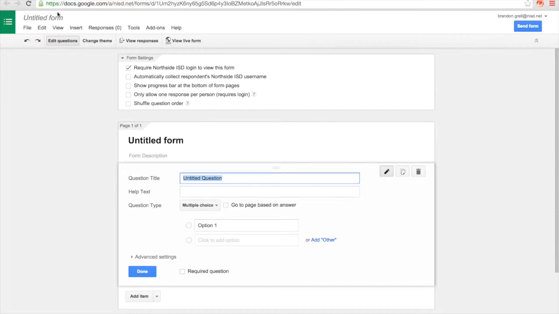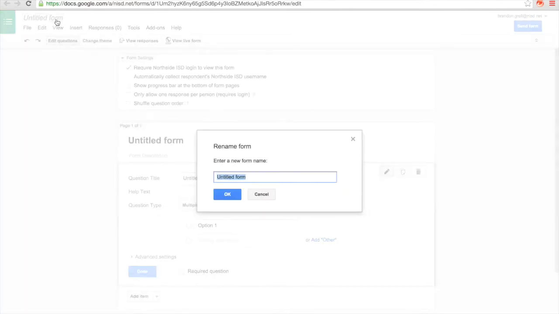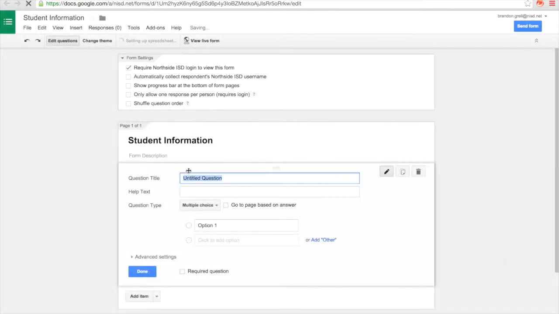Way up here at the top you can change the name of whatever you want this form to be named. So we'll just make up one for practice purposes. We'll just say student information. Okay, so that's what pops up right here. You can also edit it right here in this spot too, and it will basically title this form.